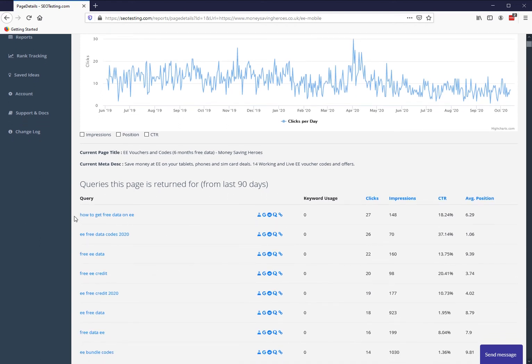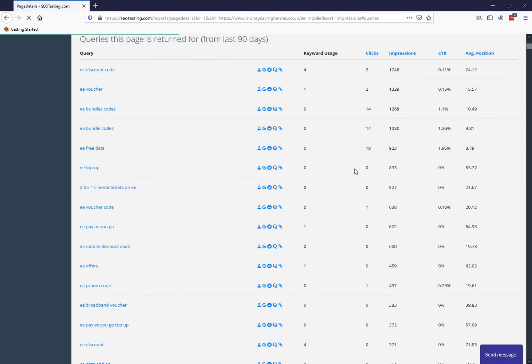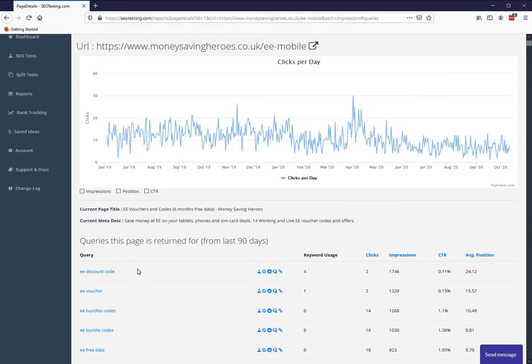So what we can look at is what the top query is in terms of impressions. Let's order it by impressions. The top query in terms of impressions is EE discount code, and we can see it's used 4 times on that page. That's pretty good, but it's got a low click-through rate. The average position is 24, so perhaps that's more to do with position than anything else. But again, it's worth checking.